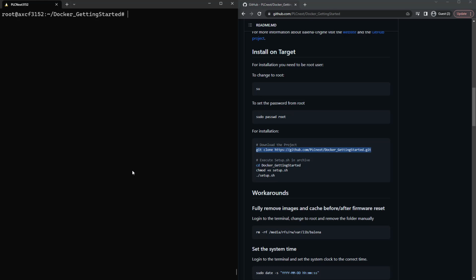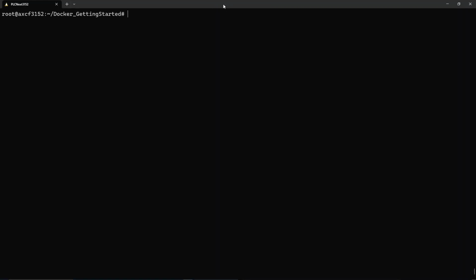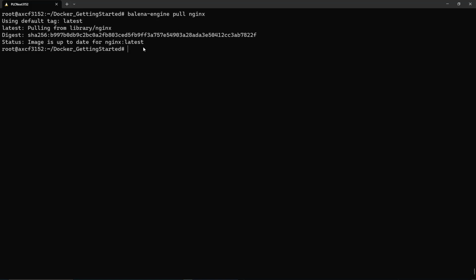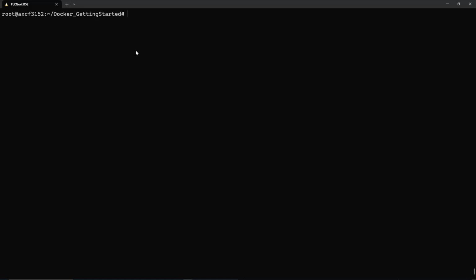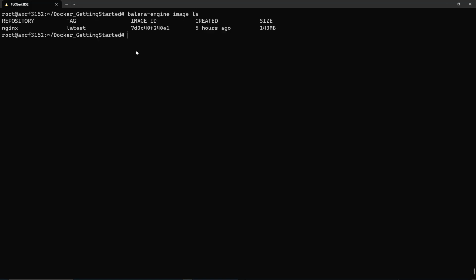So let's actually get a container set up and running on the PLC. And for this example, we're going to use an Nginx container, which of course is a web server. So the first thing I'm going to do is run balena-engine pull nginx, and what this is going to do is pull down the Nginx image. As you can see, I already had mine, but you should see several running scripts there that will indicate that it's downloading. And then to see that the image is here, I can just type balena-engine image ls, and I can see I have my image right here.